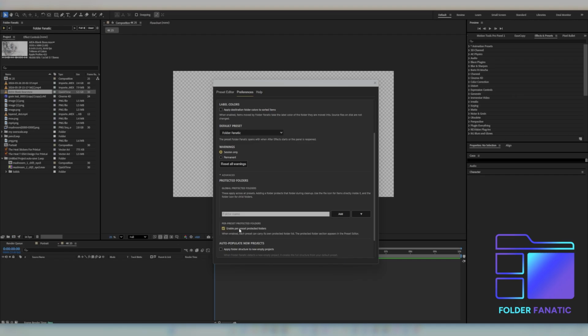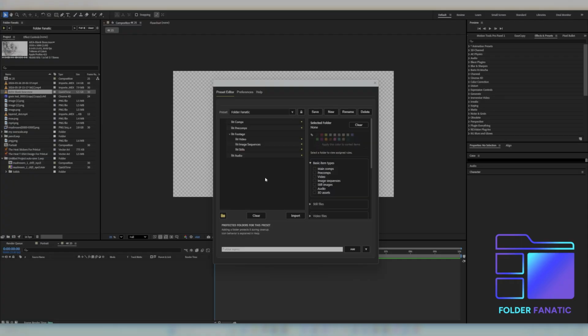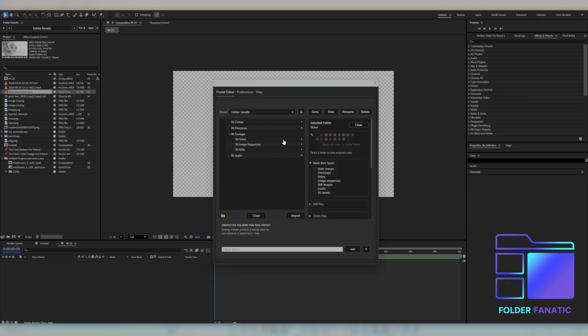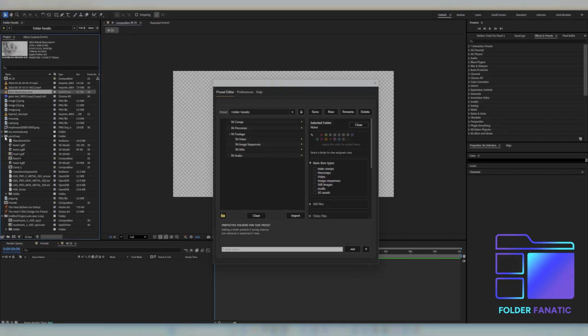So I'm going to enable the per preset protection folders, and then I'm going to go back to the preset editor, and you'll see its layout has changed. We now have this bottom section, and I'll just go back, switch it off, normal, enabled. This is an After Effects project, which I've imported into this project, and we're just going to pretend that we want to keep it organized.